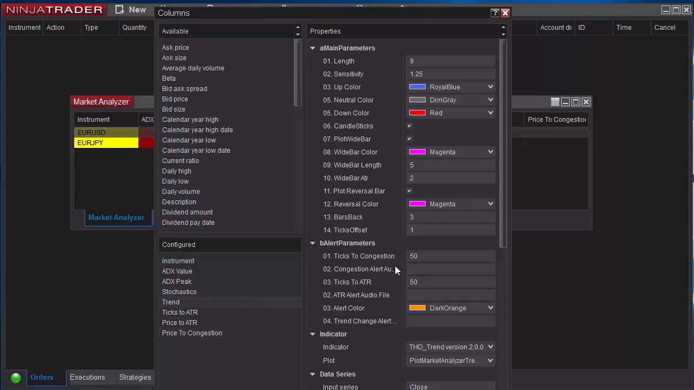So for example, if I wanted it to be 1 tick, I would change that to 10, change this one to 10, and I would go down on each individual one and change it to 10. So that's a total of 4 column changes that I will need to do to make it within 1 tick of the ATR or 1 tick to the congestion dot. And then I click OK.